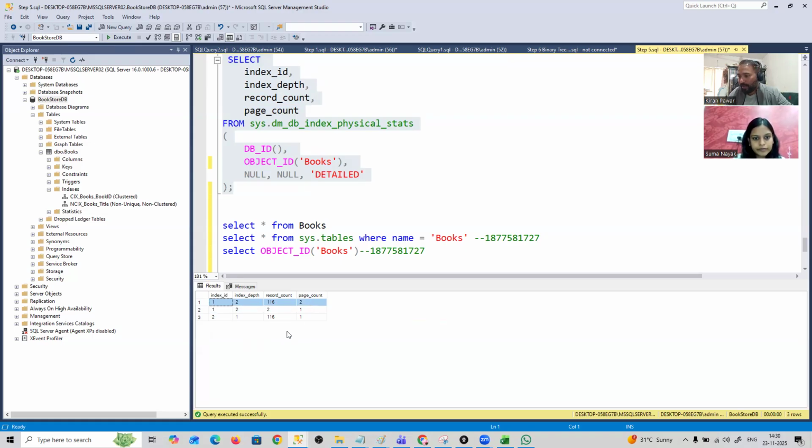And this is the index depth. We will understand index depth as well in some time. And for index 2, you can see that this is my non-clustered index. There is 1 page, and this is my 116 records. When I created a non-clustered index for title, it takes all these records and arranges them in title order, so again it has the same record count, 116, and the page count is 1. Okay, so can you see here why the page count is only 1 here and why the page count is 2 there?